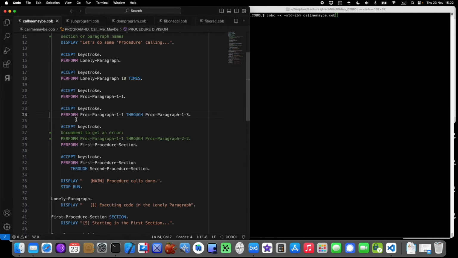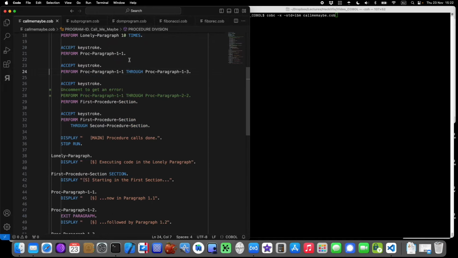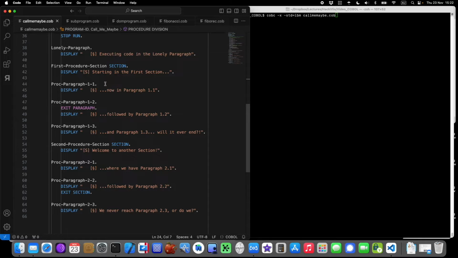Then I will call perform paragraph 1.1 through 1.3. So I will use the through statement for that. So I expect to execute these 3 paragraphs here. But what I expect is that I will not see this string, because the exit paragraph will leave this second paragraph before I reach it. And with a through statement, I expect to continue in this one. So in this case, I expect to see this and this string.